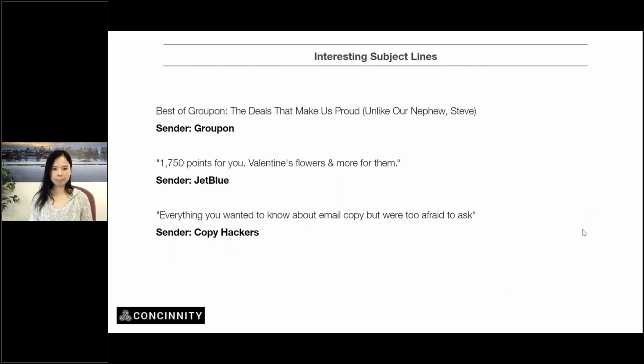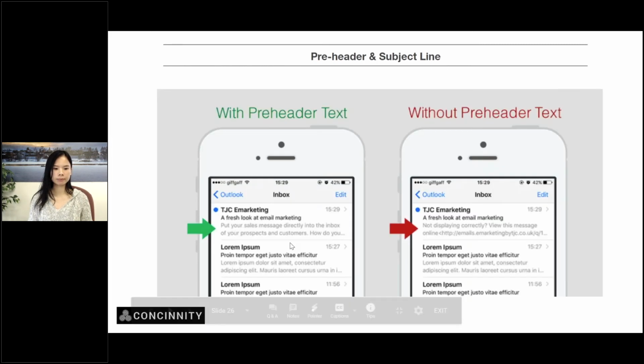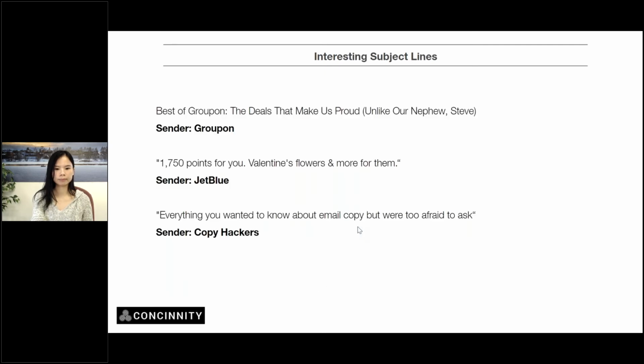Well, everyone knows what a subject line is, right? The subject line is over here, a fresh look at your email. Now, I'm not saying this is the best subject line. This is just an example. That's the subject line that people are most interested in, and then the pre-header text. Let's look at some interesting subject lines that I've picked up over the years.